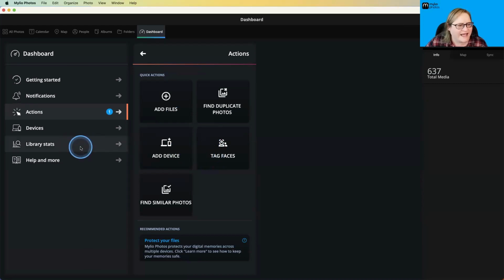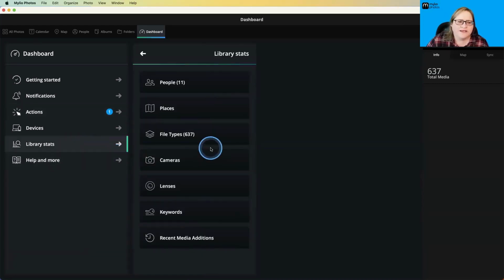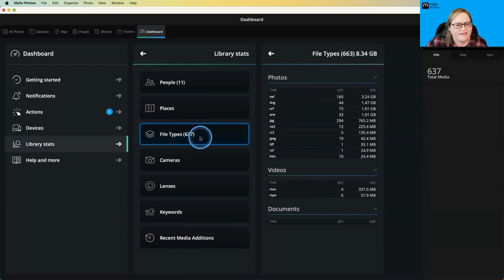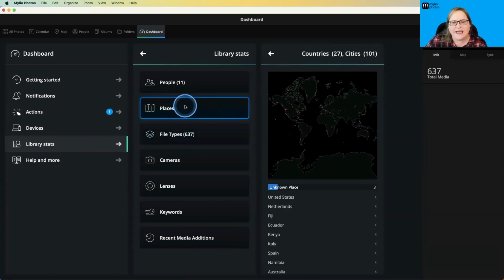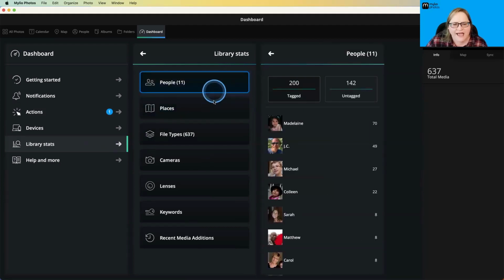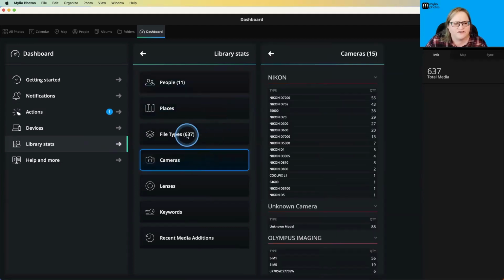Another fun section is library stats. And this is where you can take a look at the different file types you have in your library. Again, places that you've been, you can see kind of a heat map here. People you've tagged, different cameras you've used, and so forth. So lots of great information to explore.